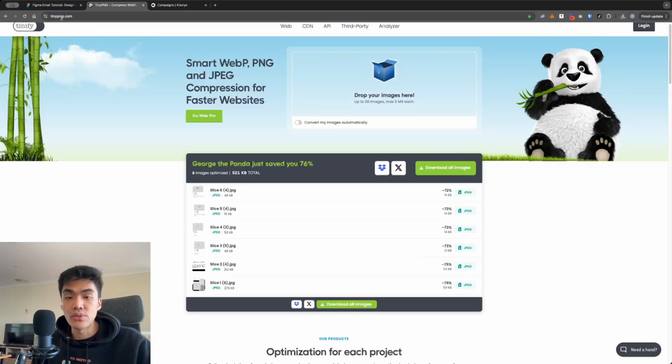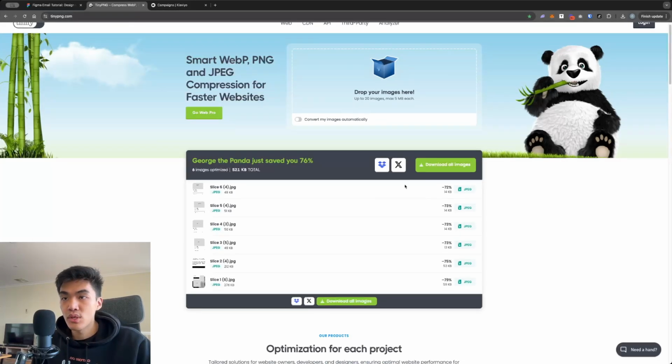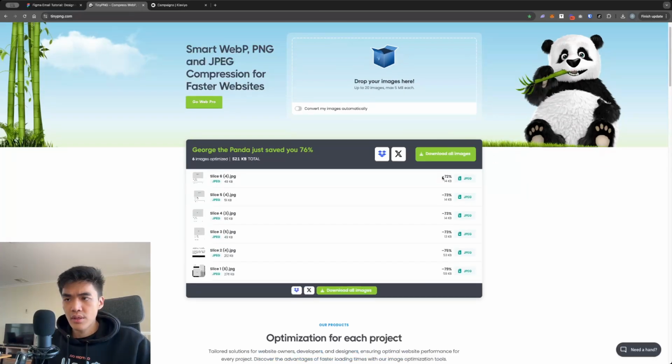Now, this is the website that we use. I'll link it in the description. It's TinyPNG. Honestly, you can use anything that you want. All of them kind of work the same. We just like this one because it's got a panda on it. Now you can see after you upload everything, all of the image slices have been reduced in size considerably, right? All by about 70 to 75%. So you're going to download all of them.